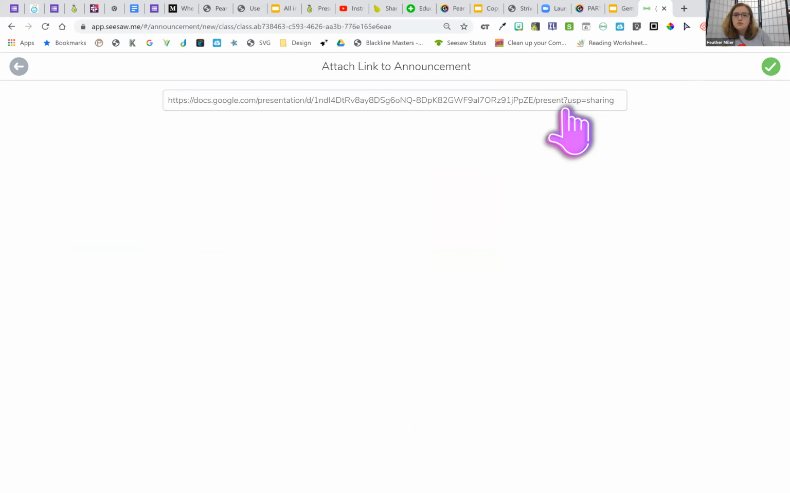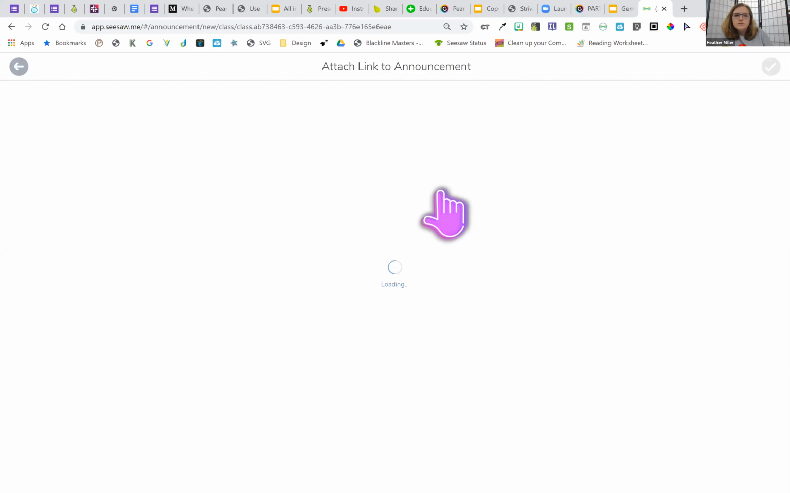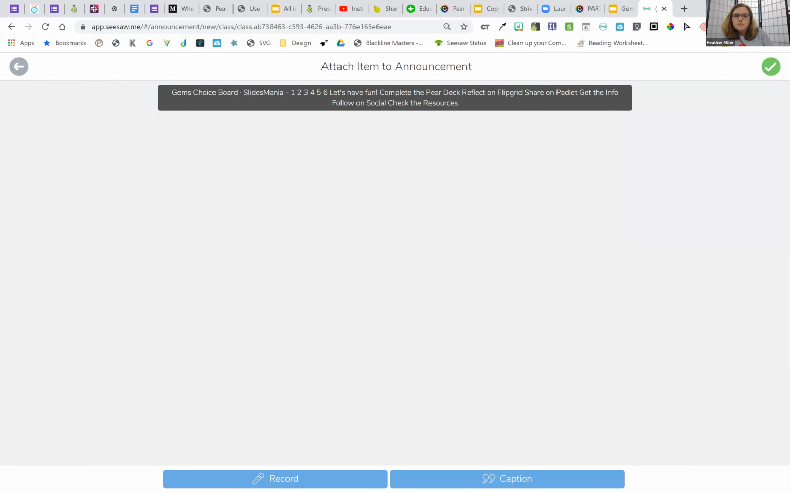I'm just letting you know, change edit to present, click the check mark, and it's going to say, hey, we think this is a Google Drive folder. What if you loaded it that way? I don't want to load it that way because I don't want it as a PDF. I want it as a link. So all I'm doing is choosing continue. Once I click continue, it's going to keep it as a link for me. And then I just check mark one more time.